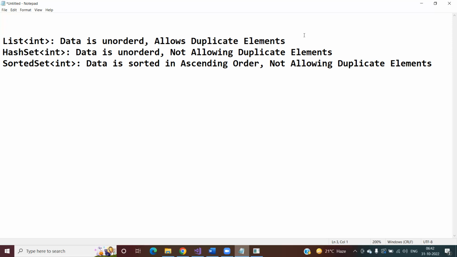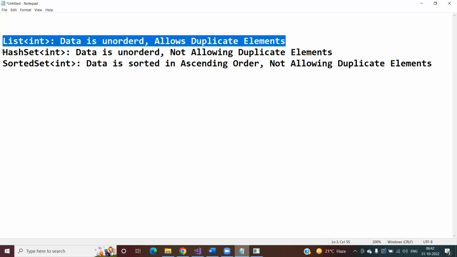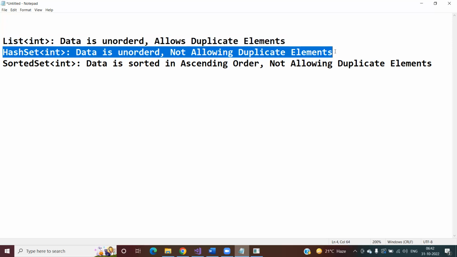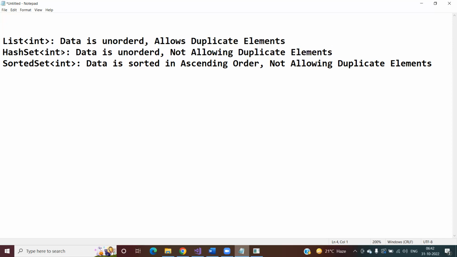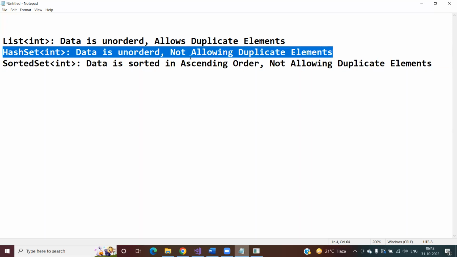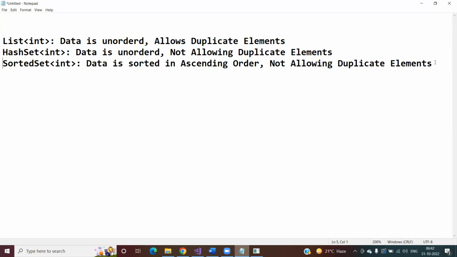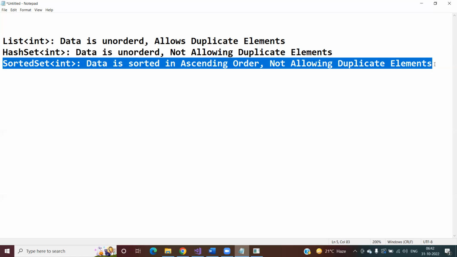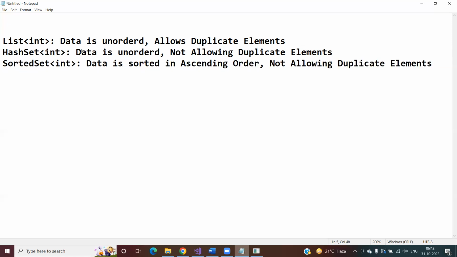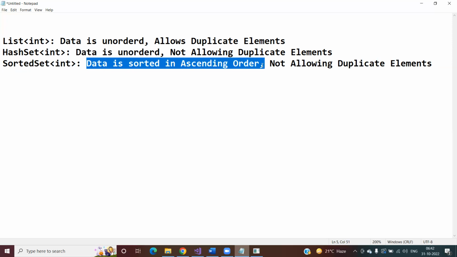We have already discussed this one. Now we are going to keep focus on this one, and while I discuss it, I will show you the example using this one also. But I'm not going to discuss this in detail. I'm going to provide the documentation for this one, and the same documentation is also applicable to SortedSet. The only difference is that here data is unordered and here data is sorted in ascending order. Clear?